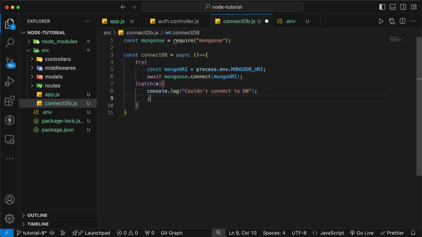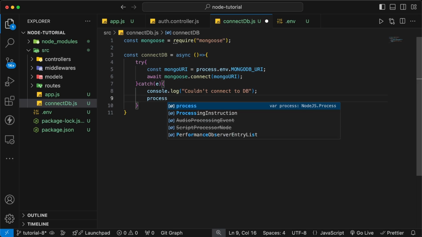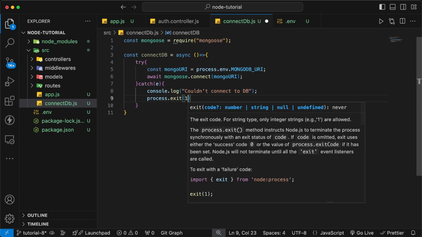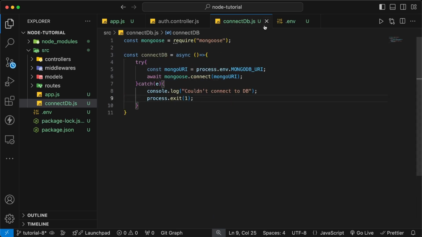And this should also kill our application, because we don't want to run our application if the MongoDB isn't connected, because that will make absolutely no sense. Alright. And then we can always say module.exports equals connectDB. Sweet.